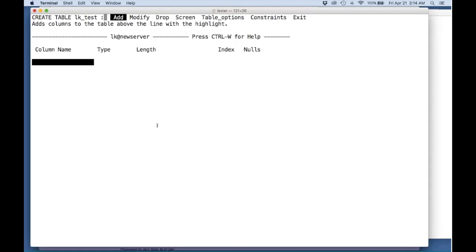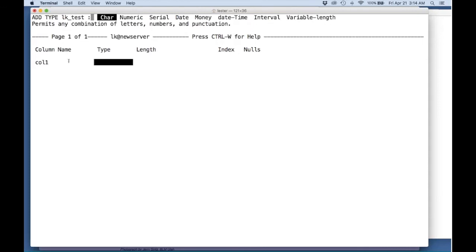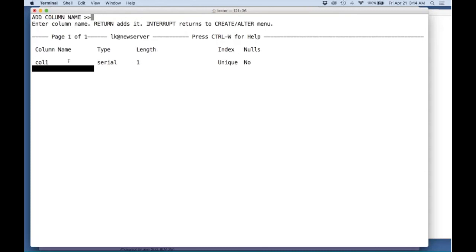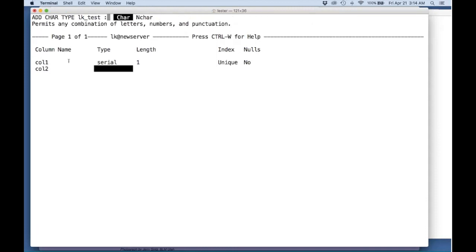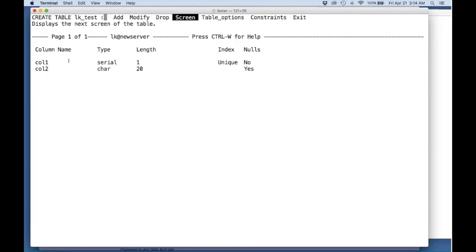And I'm going to add a column 1. I'm just going to be very simple and say call 1, type, let's make it serial, length 1. I'm going to say call 2, let's make that character, and we'll make it 20, and it's not unique. And now let's exit and create this table.